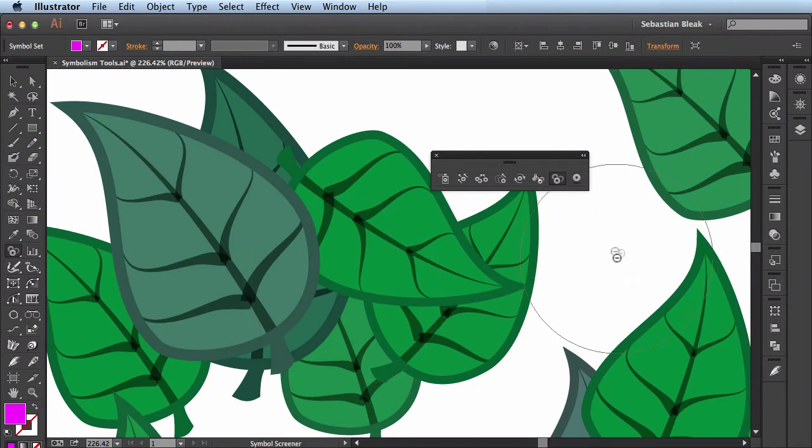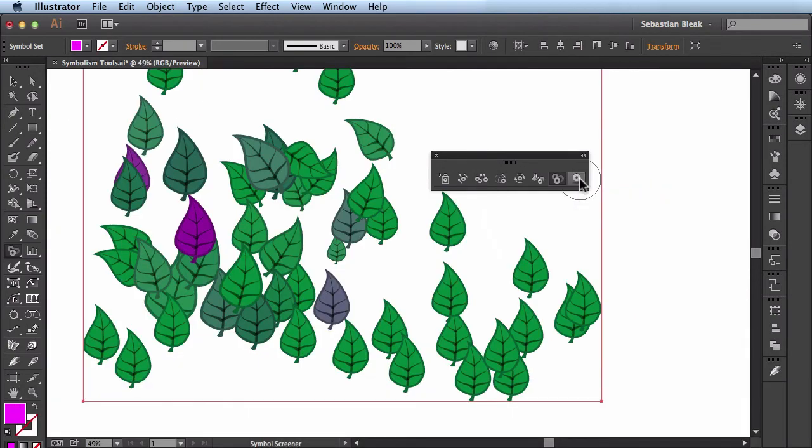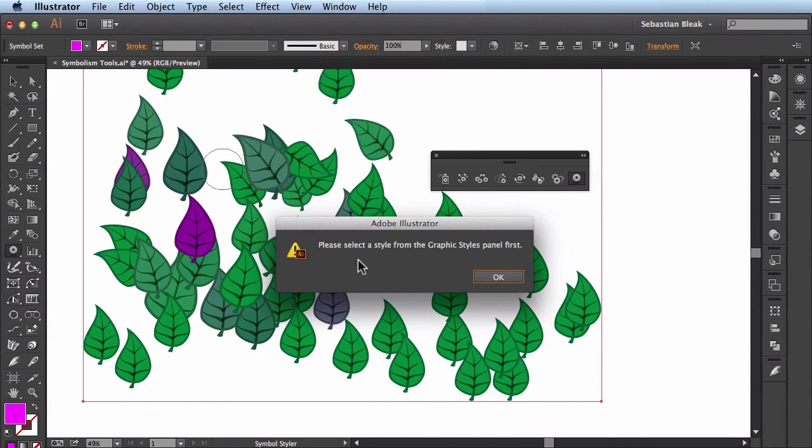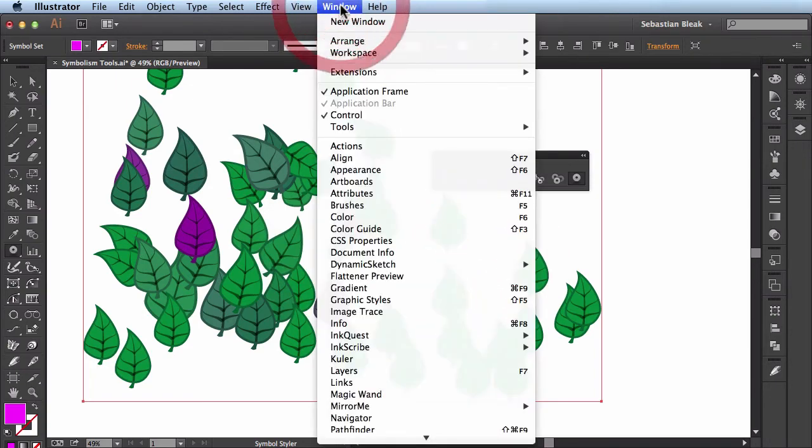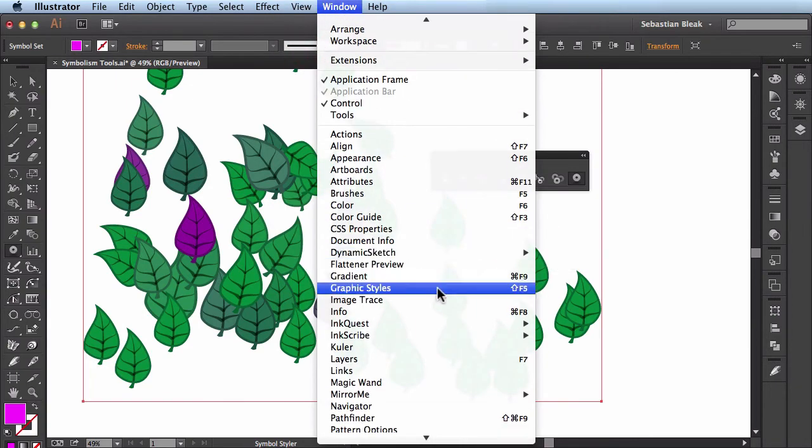Alright, so the next tool and the last tool of this set is going to be the Symbol Styler tool. Let me zoom all the way out real quick, and I'll click on it to activate it. Now, if you just click and drag, you see you get this warning: Please select a style from the Graphic Styles panel first. I'll click OK. Again, come over here to Window, scroll down until you find your Graphic Styles.